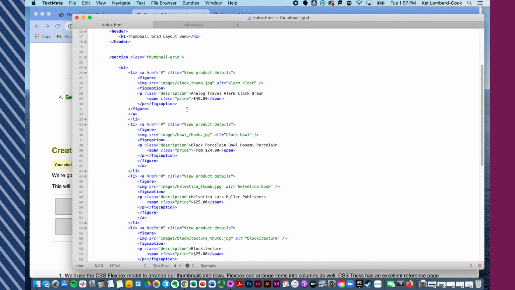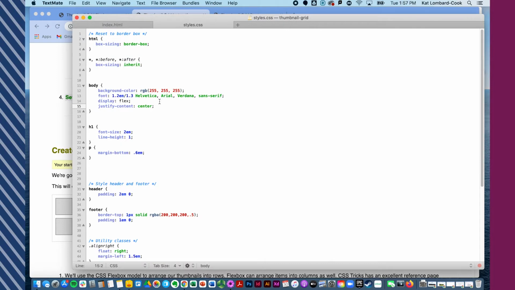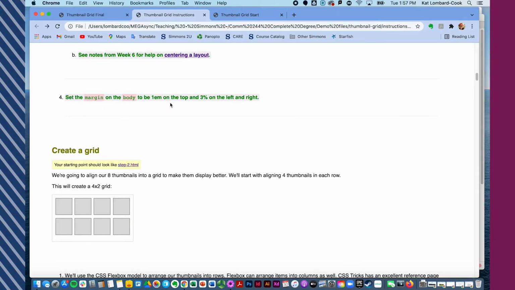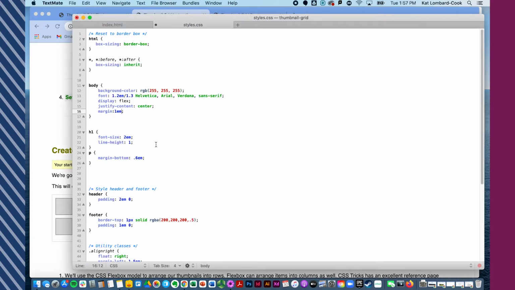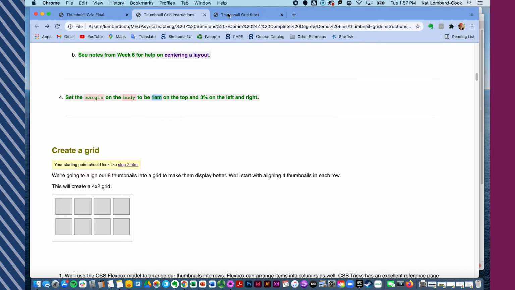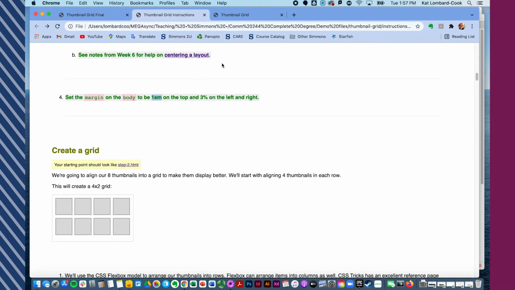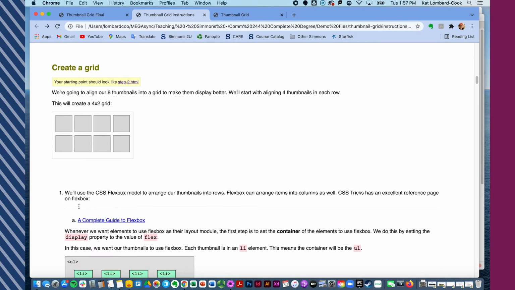So we're going to go back to our body and our styles, and we want to add in a margin. And what did I say? 1em and 3%? 1em and 3%. Great. Okay. Save, and again, we've got a little thing there. Right now you're not seeing too much about the left and right because everything's centered. We haven't made our grid yet.